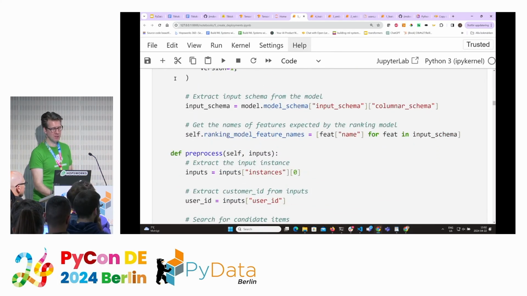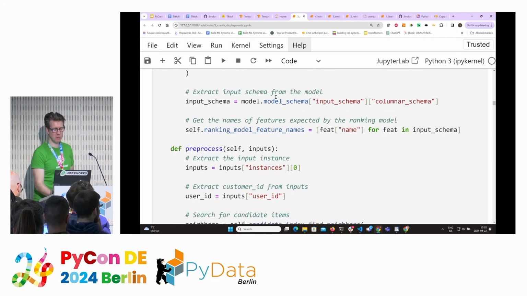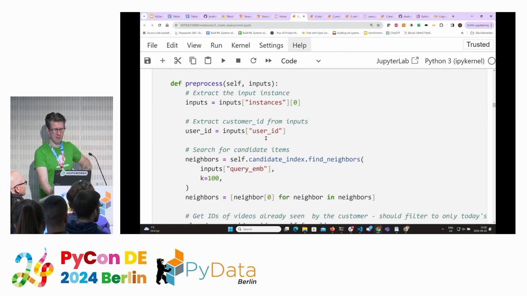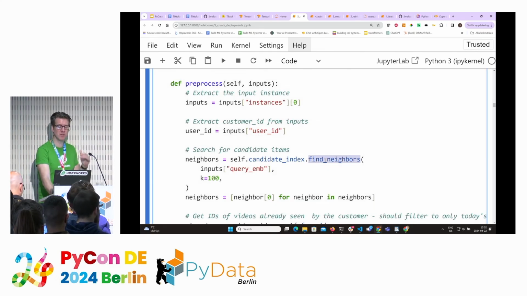And that's just the initialization step. When the request comes in, it looks like this. It has a number of instances. These are videos that we're going to rank. And the first thing it does is it finds the closest videos. So it says, hey, I got this user input here. It's going to be the user embedding, and it says, show me the 100 closest videos to it. Okay.